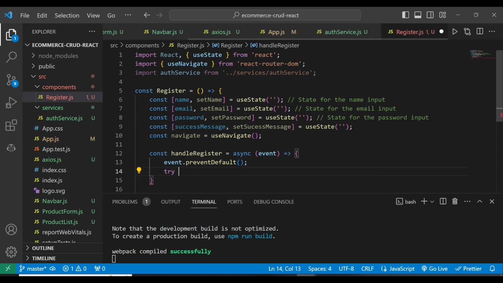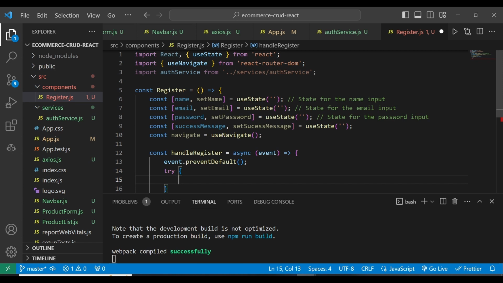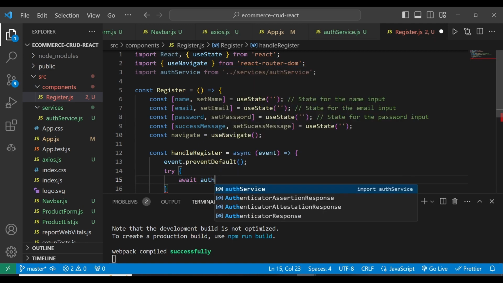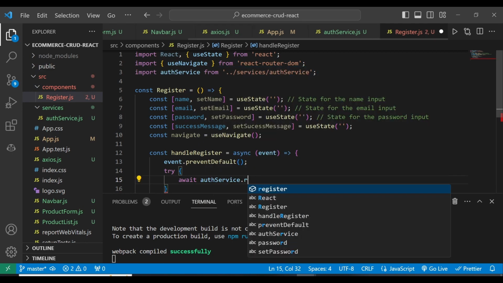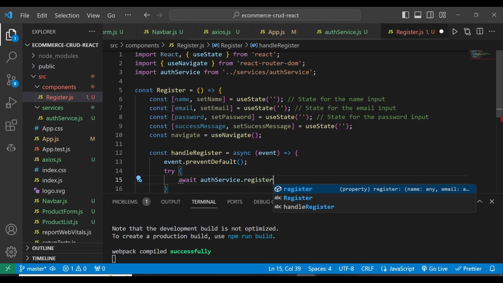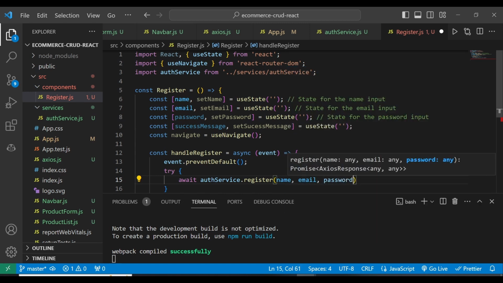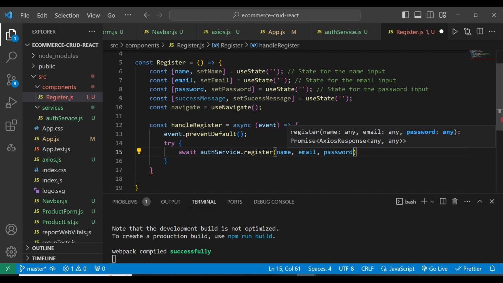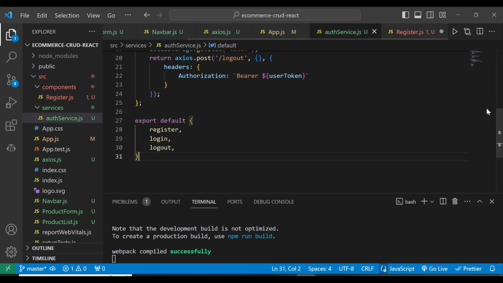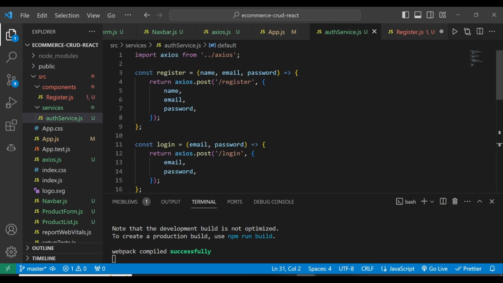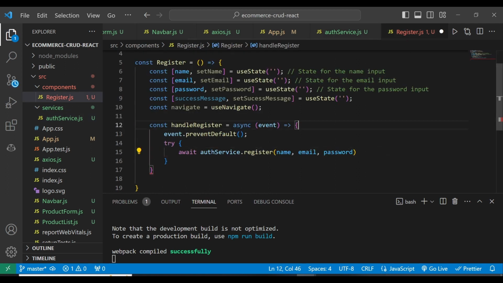Next, you're going to have try, and then within the try here the first thing is await, and then here we call AuthService.register, and then here we pass the name, email, and password. Now what we are doing here is attempting to register the user using the auth service. And remember, within the auth service, we are calling this endpoint here. We are trying to register the user using this code here.